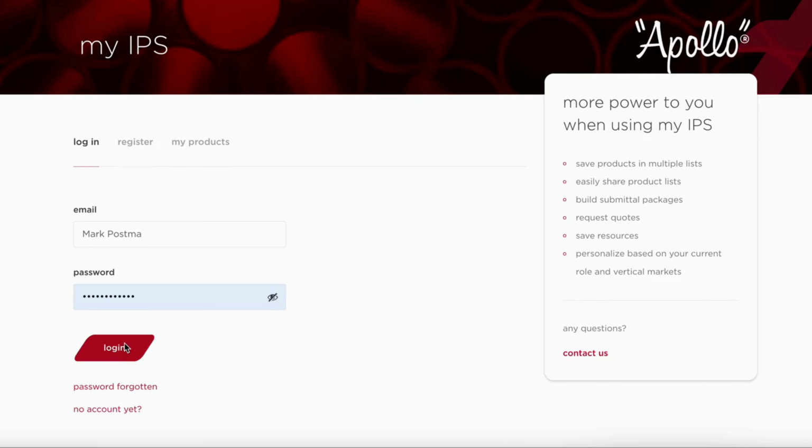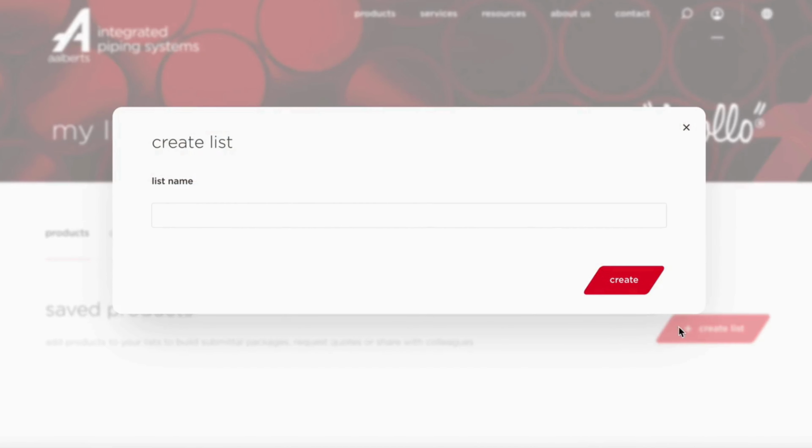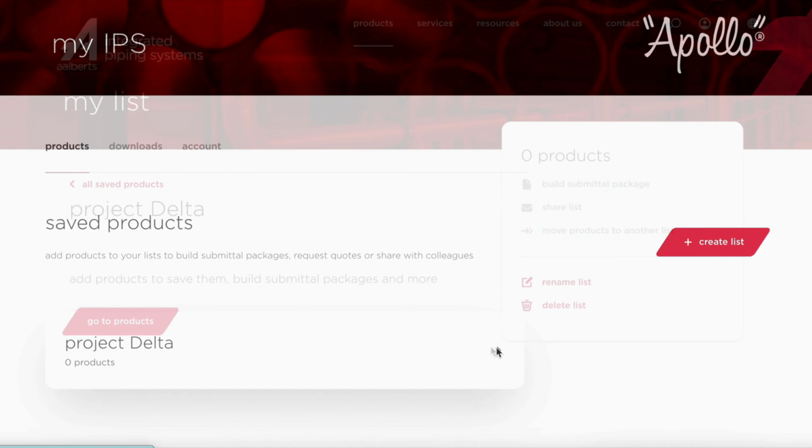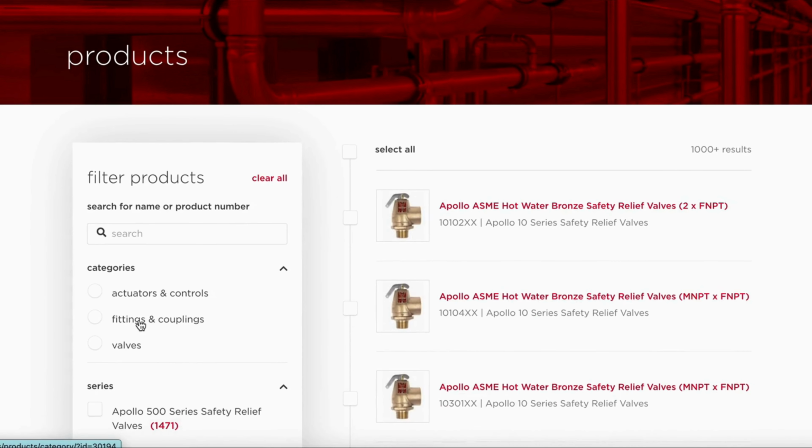You'll get a confirmation email with your username and password. Use these to log in. Now create a list and give it a name. To add products, browse the catalog, add it to your list and click Save.